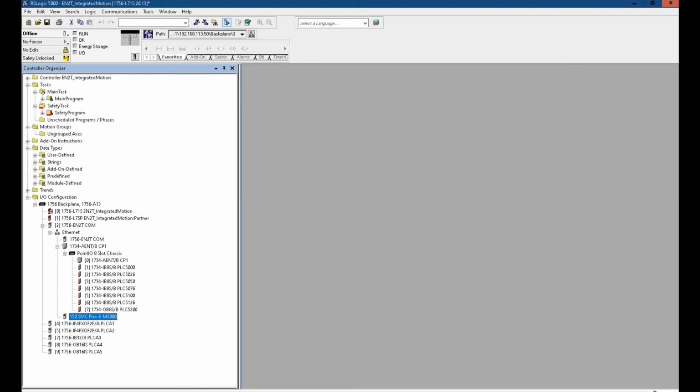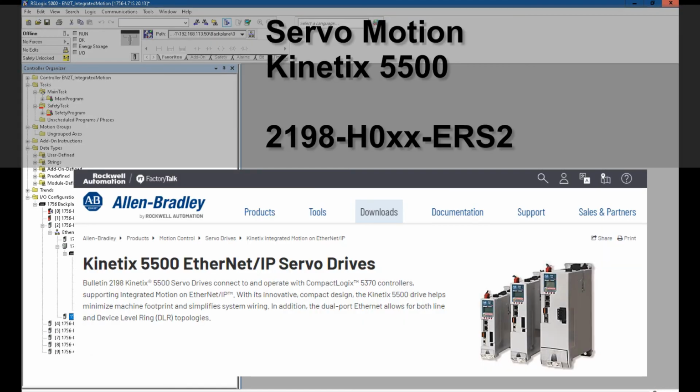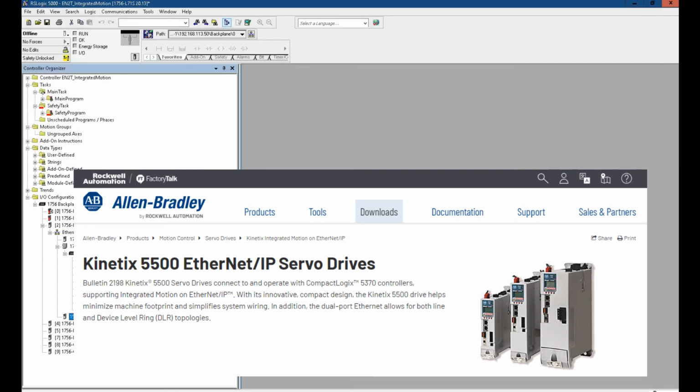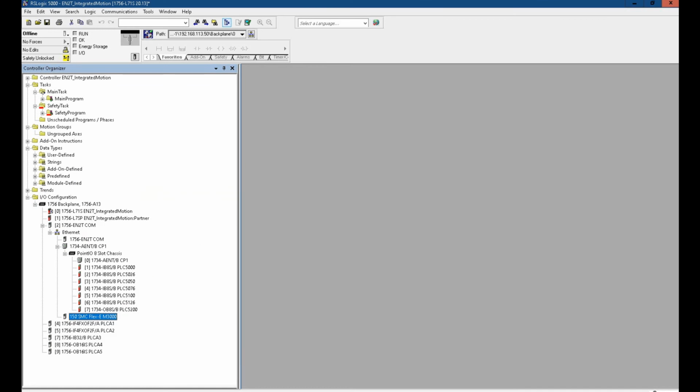And the customer wants to integrate one servo motor into this project. The servo motion controller will be a Kinetix 5500. For communication between this Kinetix controller and the PLC controller, we will use Ethernet IP. The first thing we need to do is verify whether this Kinetix 5500 drive system can be integrated into this existing controller system.